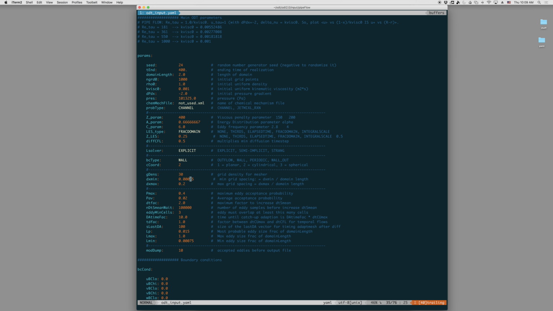dxmin will be the smallest grid size, and notice that it's normalized by the domain length. So if you increase your domain size, or decrease your domain size, you'll need to change dxmin accordingly if you want to keep a constant grid size. dxmax, and then some ODT parameters, pmax, paverage, a few others. We don't change these that often.